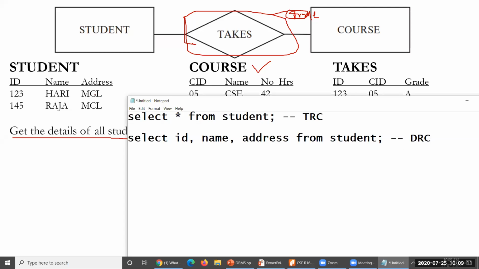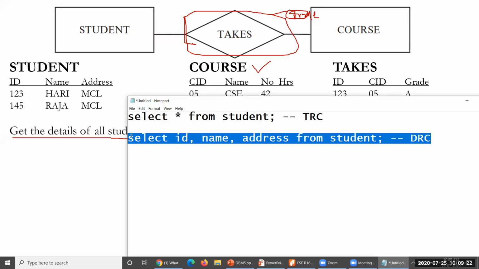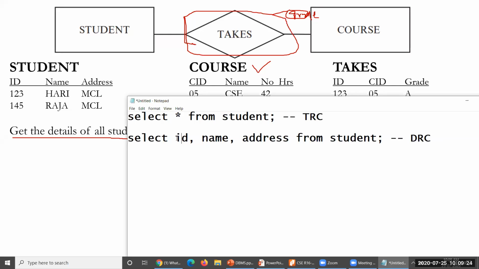The difference between these two is, if you want to specify tuple relational calculus, something like this, it is okay in high level format. And if you want to specify the same in terms of domain relational calculus, you need to mention each and every attribute name. Domain means it always concentrates on every single attribute. That is the basic difference between these two.